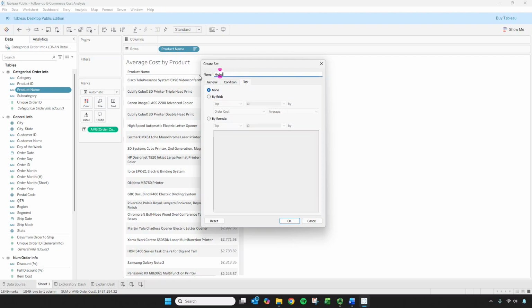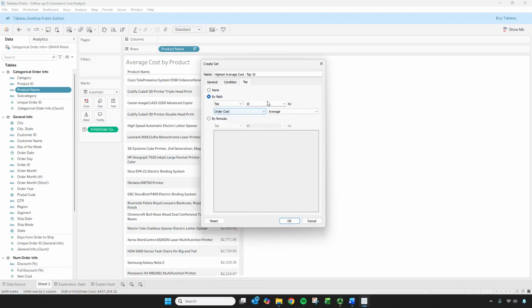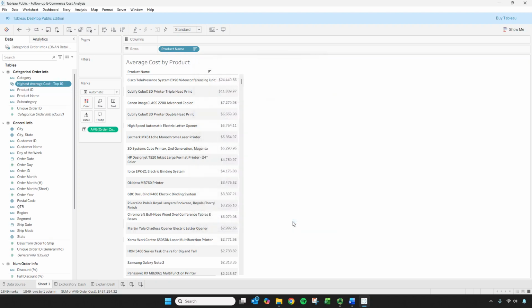So highest average cost, something like this, and I would do top 10. It's up to you. You don't have to do top 10. You can do top field. But then you got to do, okay, by field. You could actually do a formula and type it in if you go super deep into this. Then you'll go into, and since I think it's already on here, it's setting it up by order cost. But sometimes you have to go ahead and look at that. So top 10 by this average cost. And this makes sense because it'll be the highest.